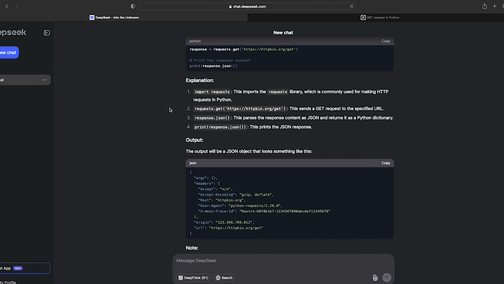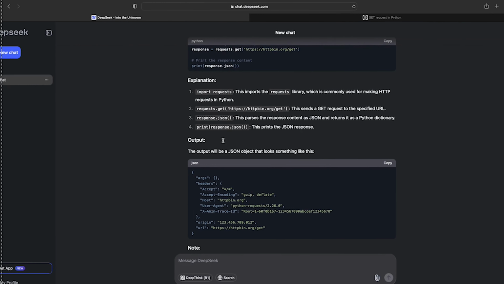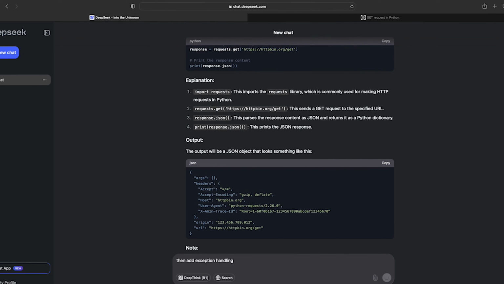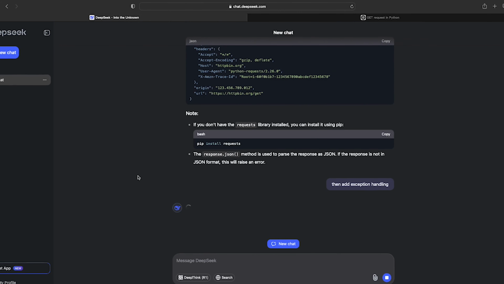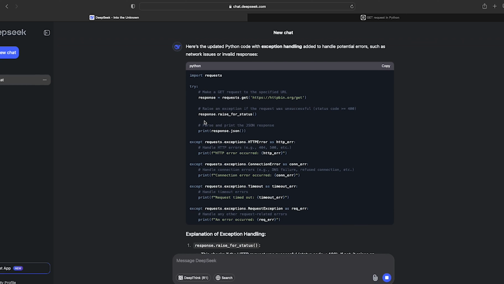Now let's step it up a notch, because what I want to do now is ask it to do some exception handling. So let's take in this next bit. DeepSeek, you can go first. So exception handling, here we go. Okay, and look at this. This is cool. It's gone quite crazy, these exceptions, hasn't it? But this is good. Let's see what it's done.